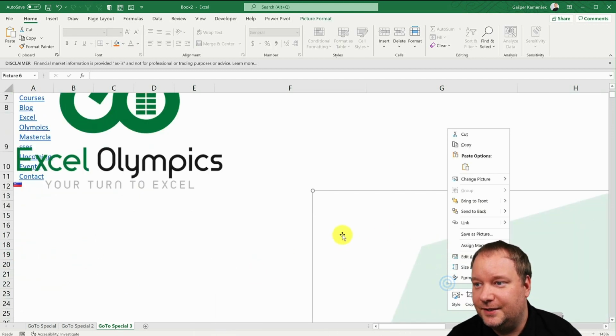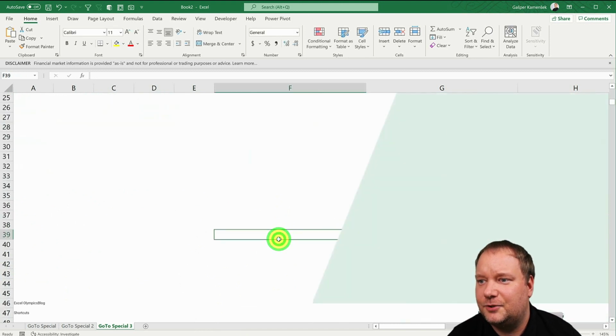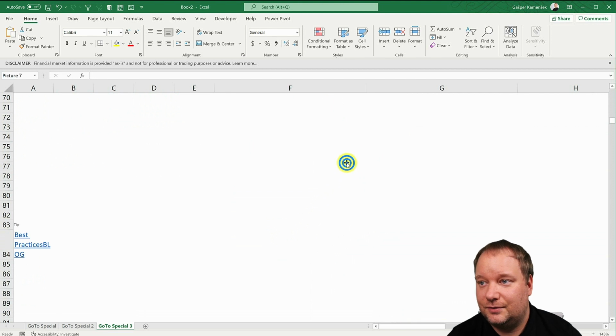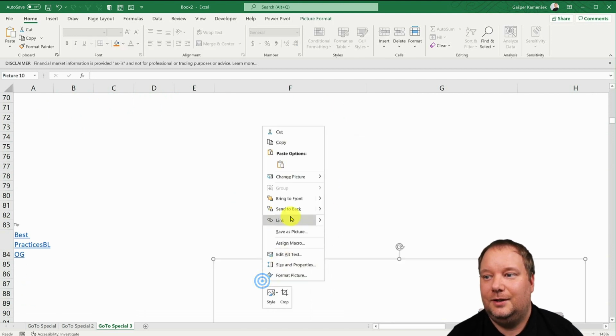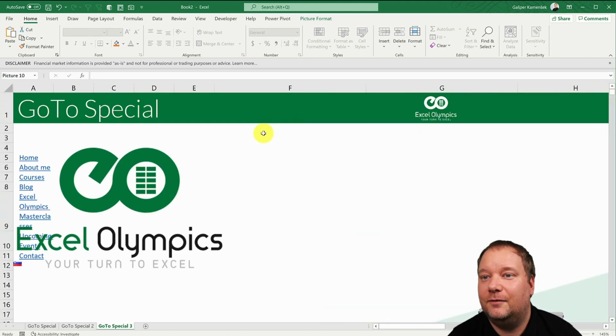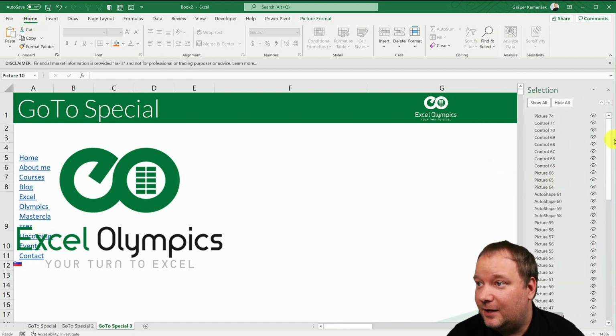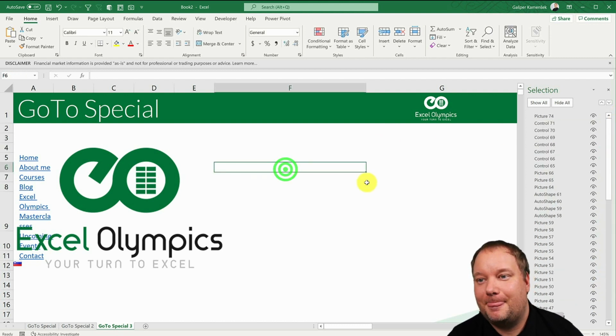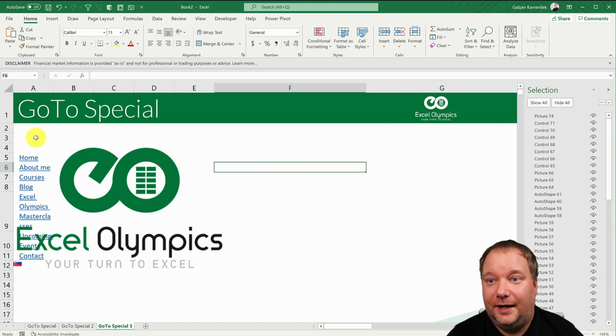If I look at this, this is just a graphical object in there, and there are a lot of them, all over this. Now, how would I get rid of all those objects? Well, first off, let's see how many there are. So if I go home, find and select, selection pane, there are about 74 pictures and objects on this site right now. And now I could go, I'm going to start with the second row.